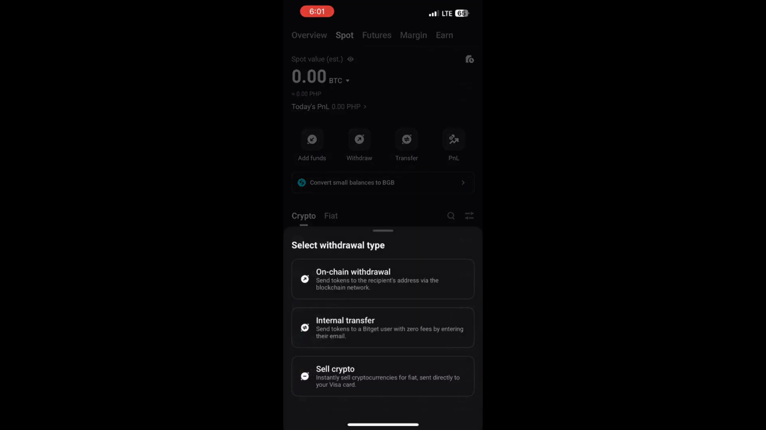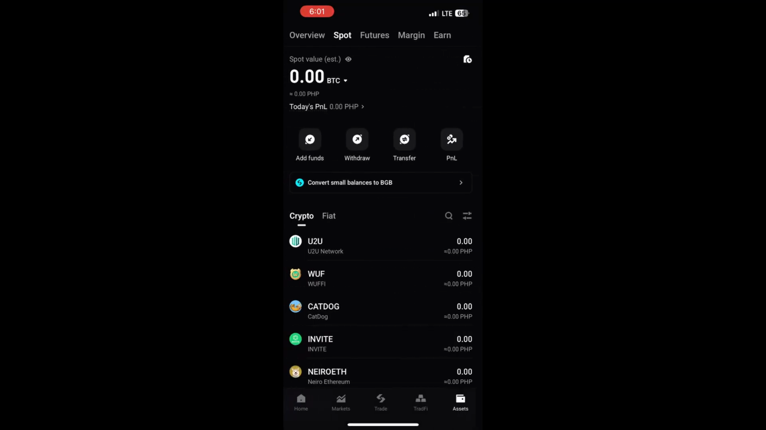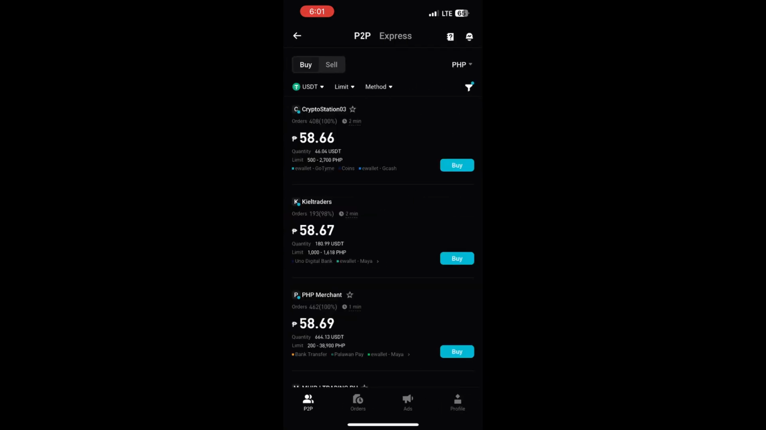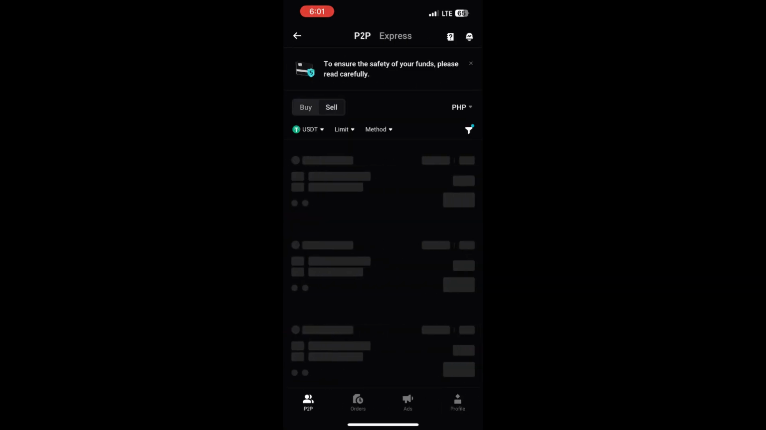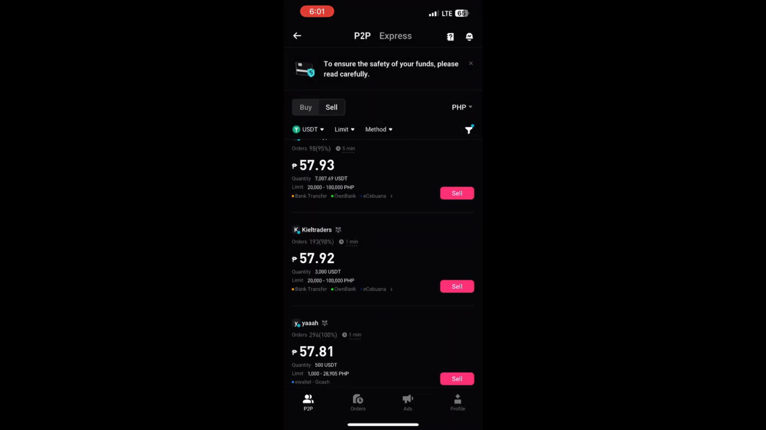Switch to the Sell tab and choose the coin you want to sell, like USDT, and the fiat currency you want to receive. For beginners, it's easiest to pick an existing ad from the list. Check the buyer's price, trade limits, payment methods, and completion rate. Then tap Sell on the one you prefer.